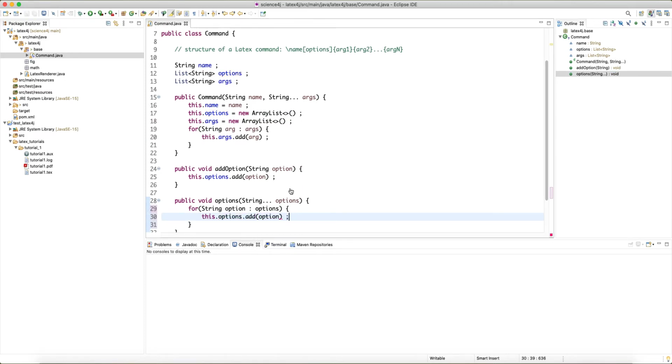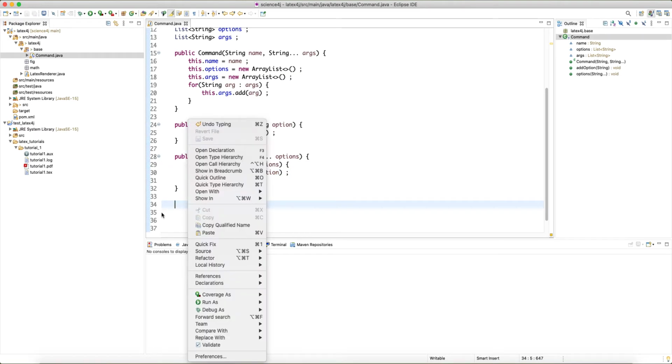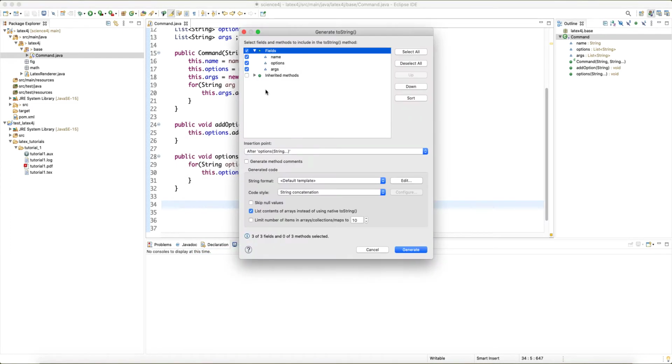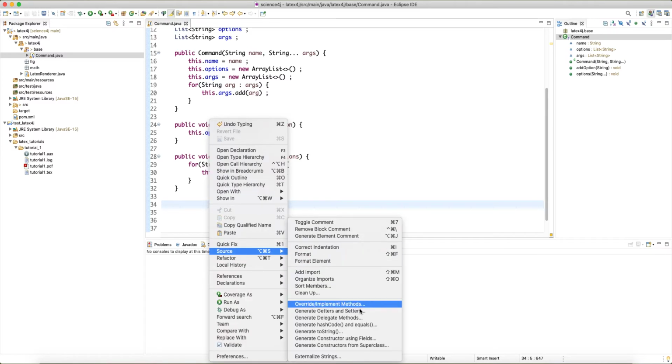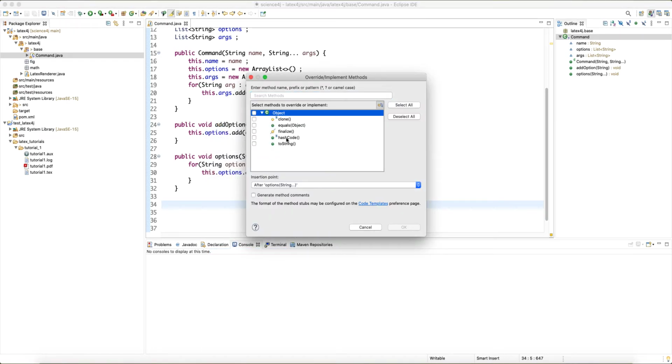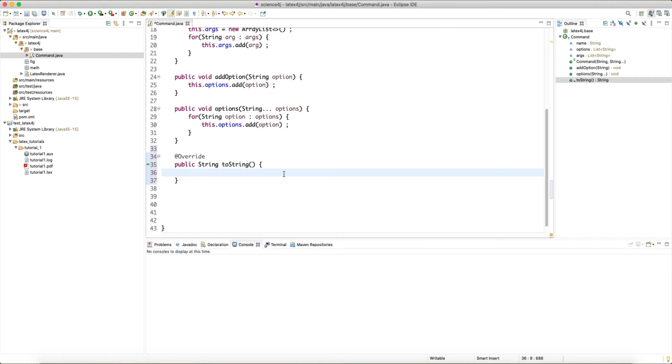All right, so we add the option, and eventually we're going to override the toString method. So right click, Source, Generate toString, right? And then name, option, args. Or maybe let's just go to Source, Override/Implement methods. Our superclass is Object. We're going to override the toString method, and we're not going to call the toString of the superclass. Instead, we are going to construct the LaTeX command, right?